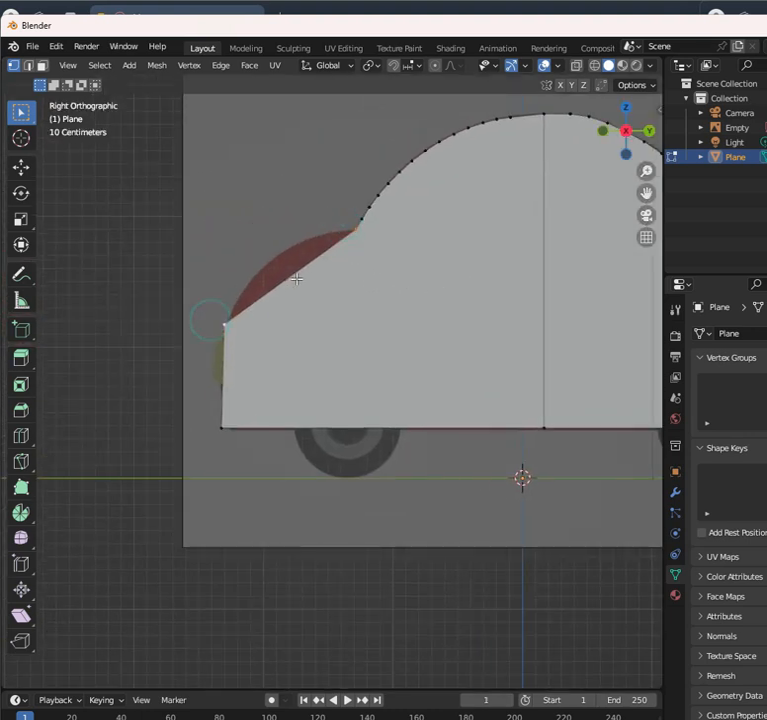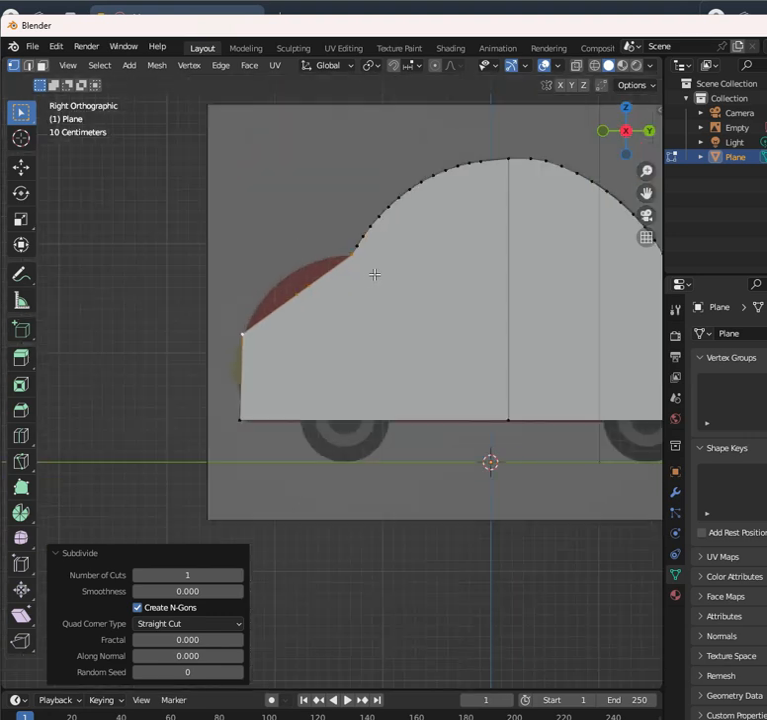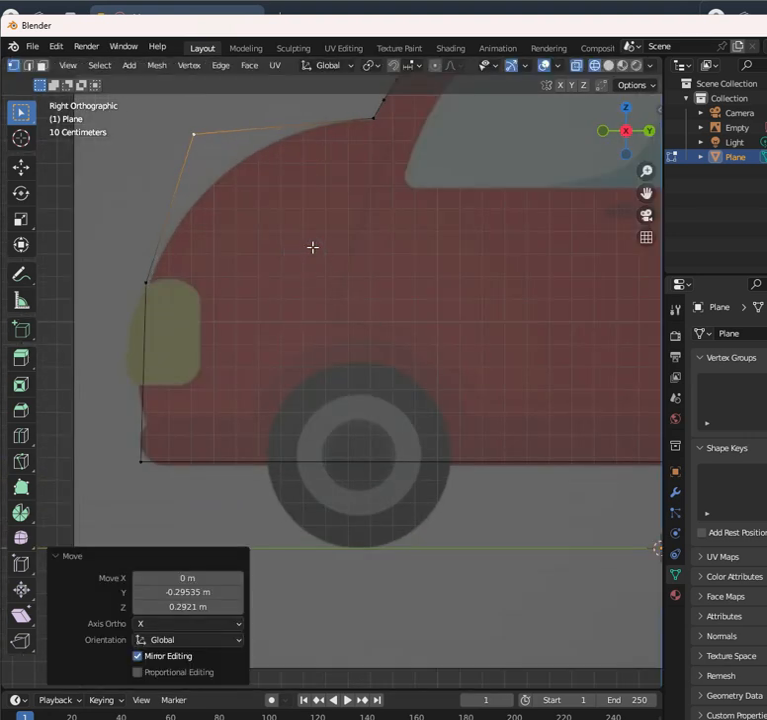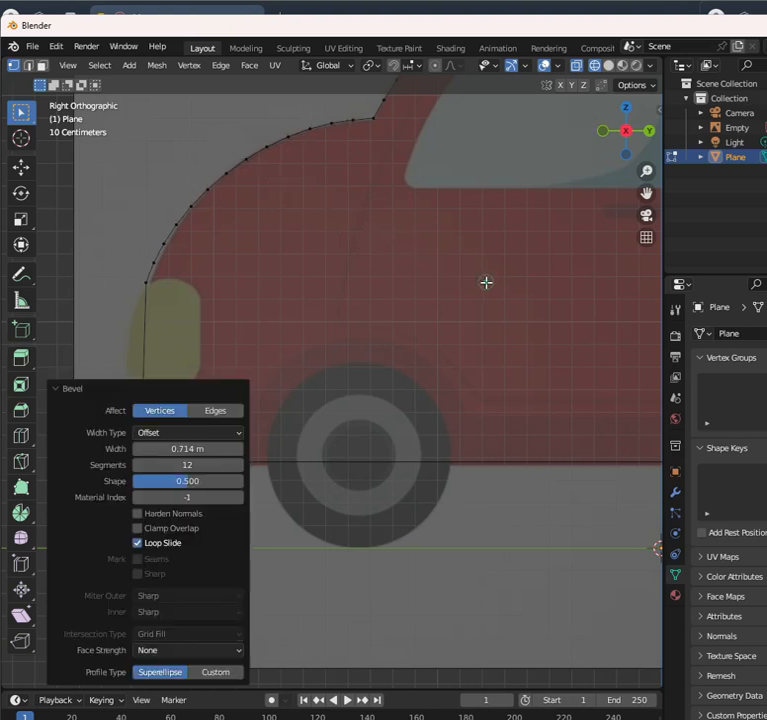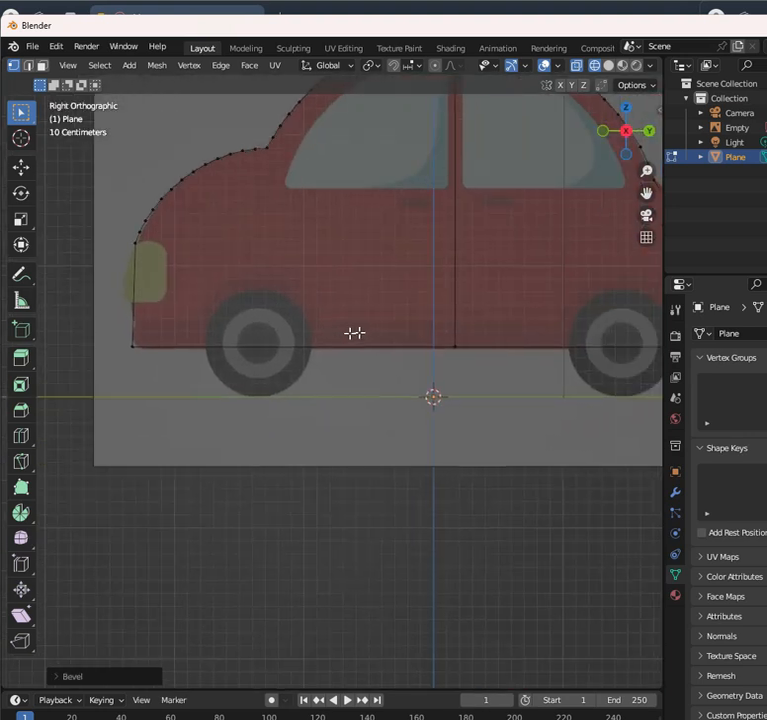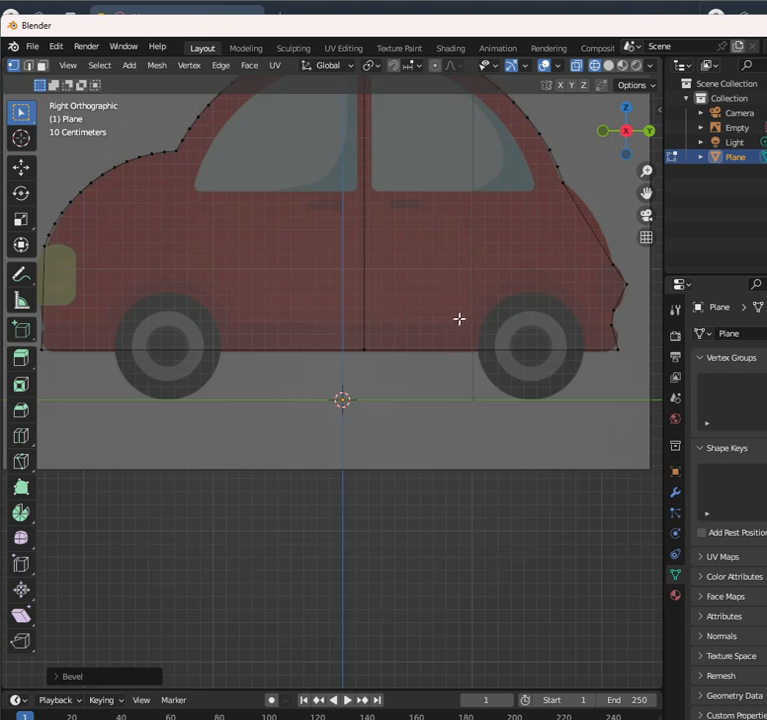Now I can come here, right click, and bring in my subdivide again. Come to wireframe mode, drop it here, Shift Control B. Beautiful. So I guess this is good.